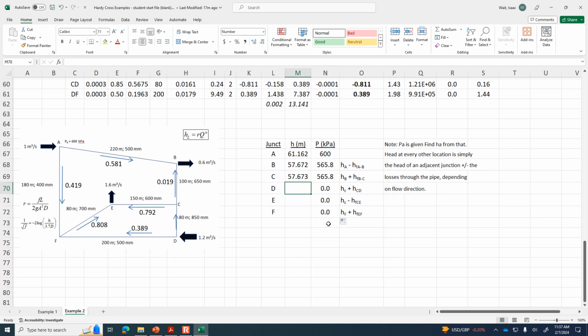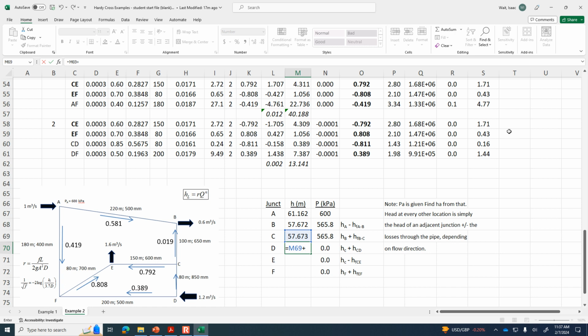So we need to find the head at D. That is the head at C plus the losses through pipe CD. So the head at C plus, here's the losses through CD there. E is the head at C, no, yeah, the head at C minus the losses through CE.